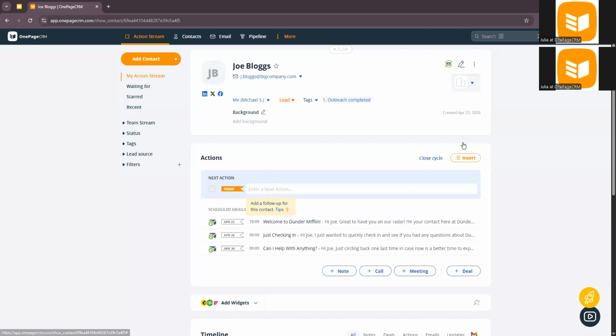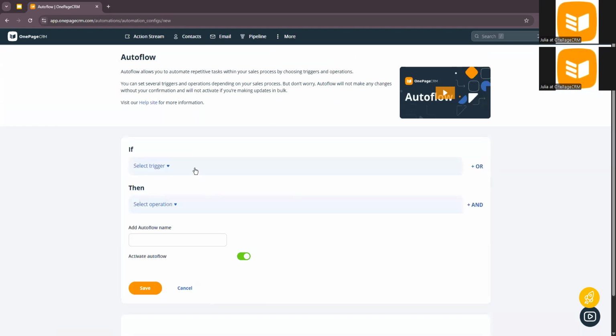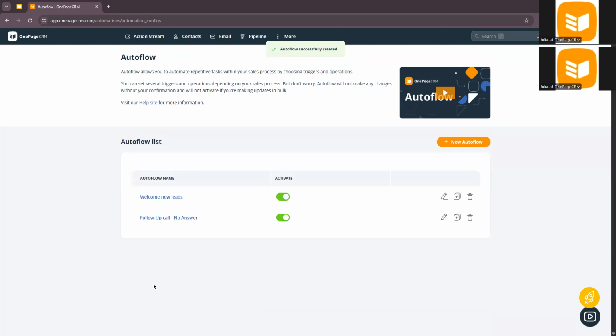So we're going to click on more and go to autoflow. And here we're going to click on new autoflow. Now I'm going to select my trigger. In my case, it's going to be if I make a call to any contact and they didn't answer. So I'm choosing my call result. Now the operation I want to happen is to insert an email sequence. And it's going to be the one that we just created earlier, which is a follow-up no answers sequence. Now I'm just going to name this really quick because that's important. Always good to use a descriptive name and saving it.